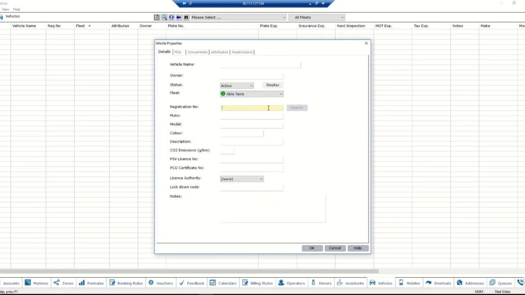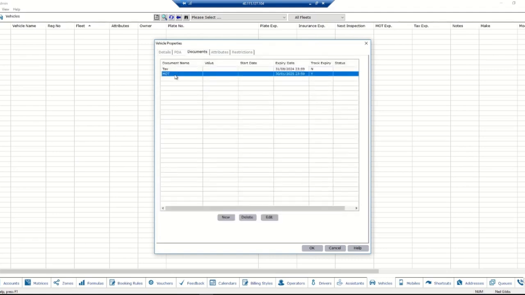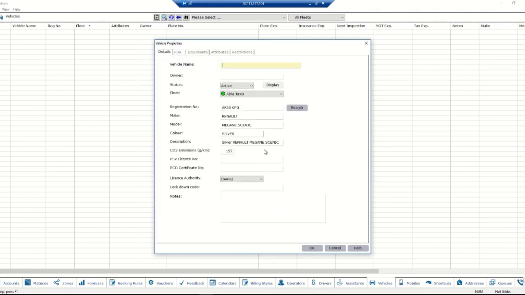But if you do have the DVLA checker, you'll have a box here, a search button. So if I type in the reg of a vehicle and click search, after a few seconds it will then pre-fill all of the details for me, and it also adds the tax and MOT documents if they're known, and it gets those from the government website.